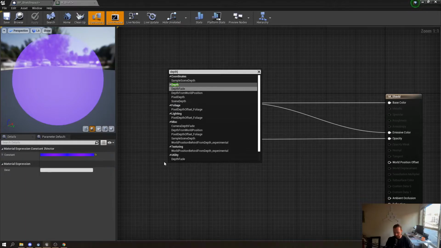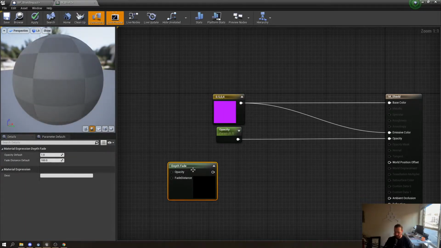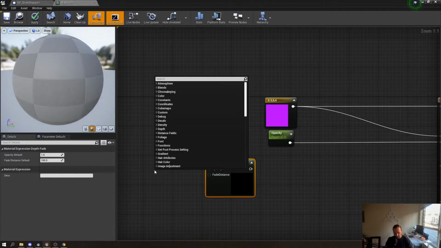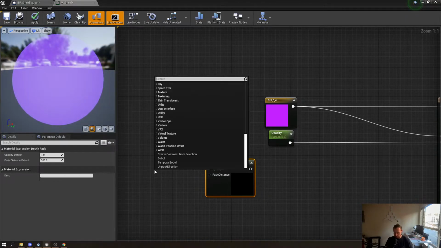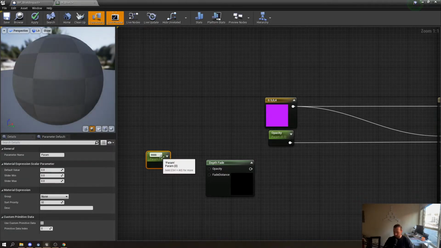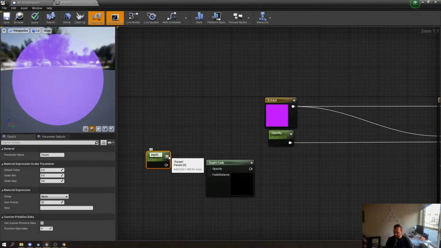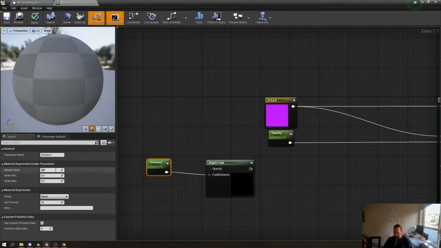This is a very standard technique, and honestly, it's kind of a hack at this point. Reverse depth fade is what we call it at my studio, but it's really just a depth fade in general. So let's actually call this distance, not depth fade. So distance, awesome. We're going to plug that right into fade distance.